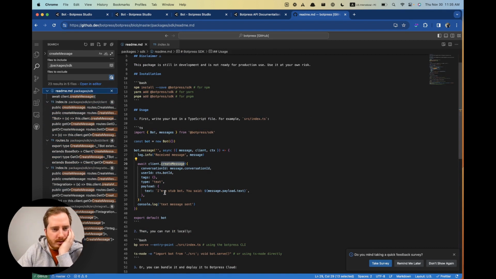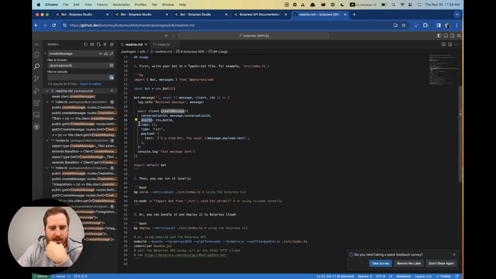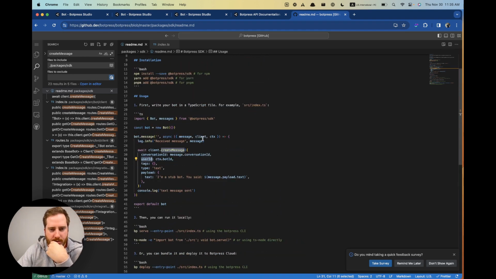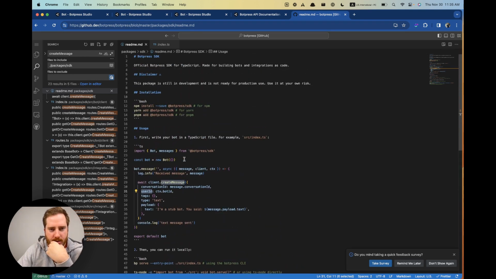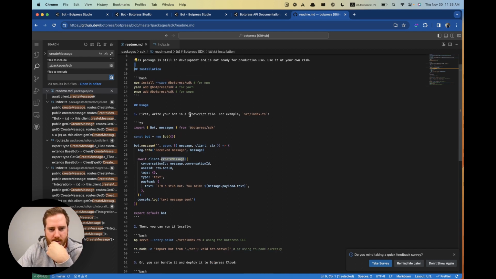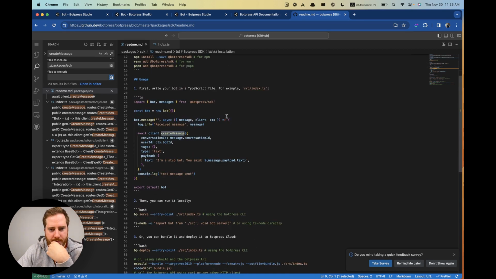Oh, we have an example here. Okay, so conversation ID, user ID, tags, type, text. This creates... Okay, because it doesn't create the user here. I see. So this is the official SDK. On a bot message, we say we received a message and then we create a response that answers.